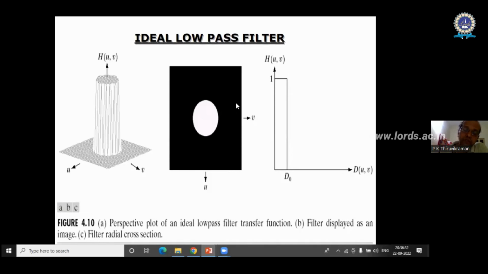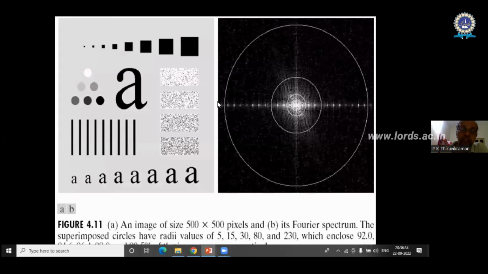Now what happens if you apply this on the image? This is the original image, then the Fourier transform of this. Now these circles are not part of the Fourier transform actually. These circles are drawn artificially just to show that most of the information is in the innermost circle. Or more precisely, most of the brightness is here.